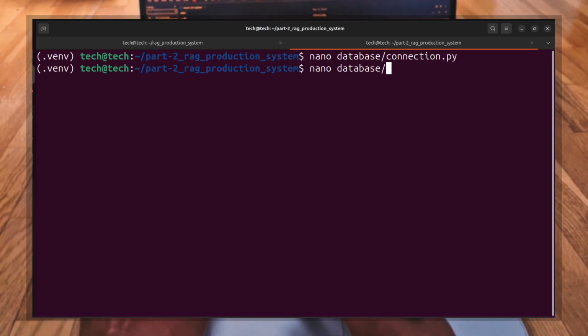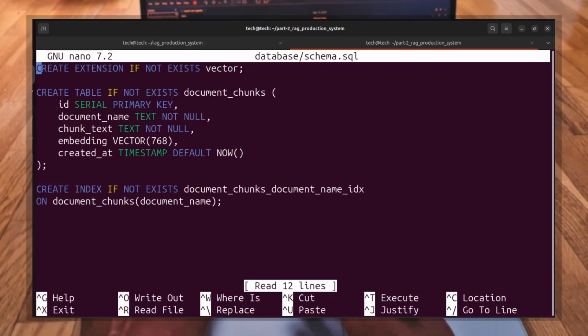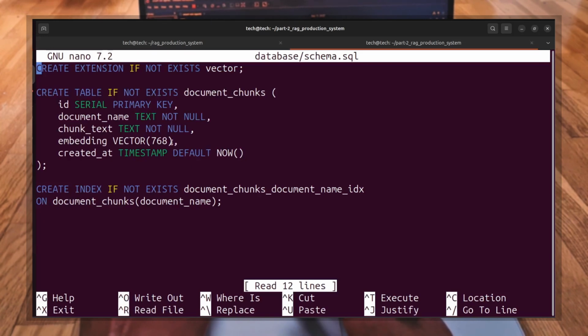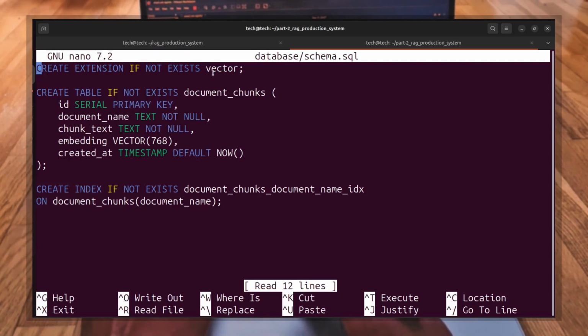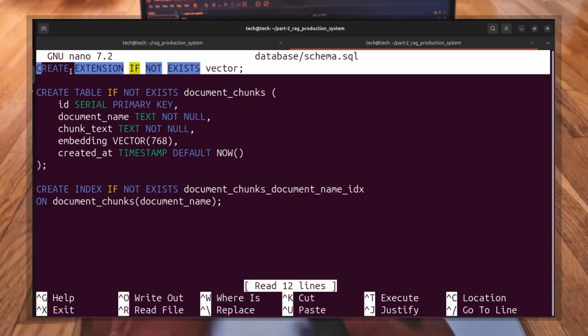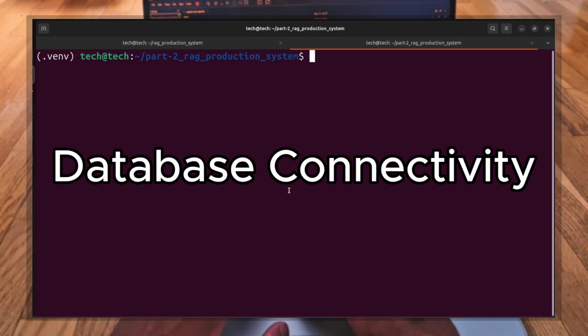This number is not random. I'm using the Alibaba NLP GTE ModernBERT Base model for embeddings in the next video, and that model outputs 768-dimensional vectors. If your model outputs 768 dimensions, your database must expect 768 dimensions. If your model outputs 1024 dimensions and your database expects 768, your system breaks. This is one of the classic beginner mistakes in RAG.